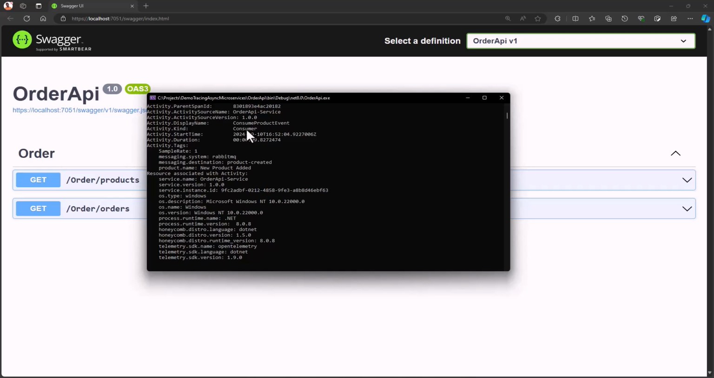The kind is consumer. So this is a starting. We have a service, we have the service version. We have the message.system, so that's the RabbitMQ. That is what we specify as metadata as tags. We specify the messaging destination as product created.